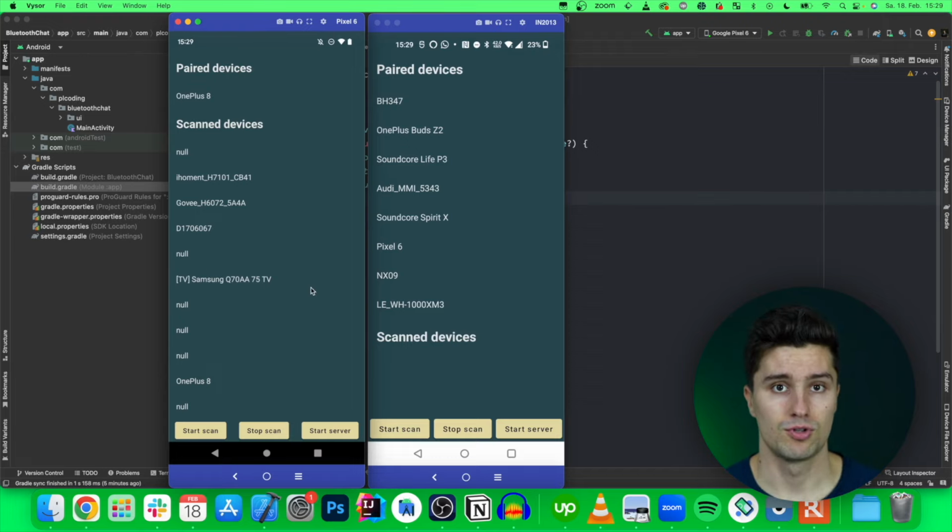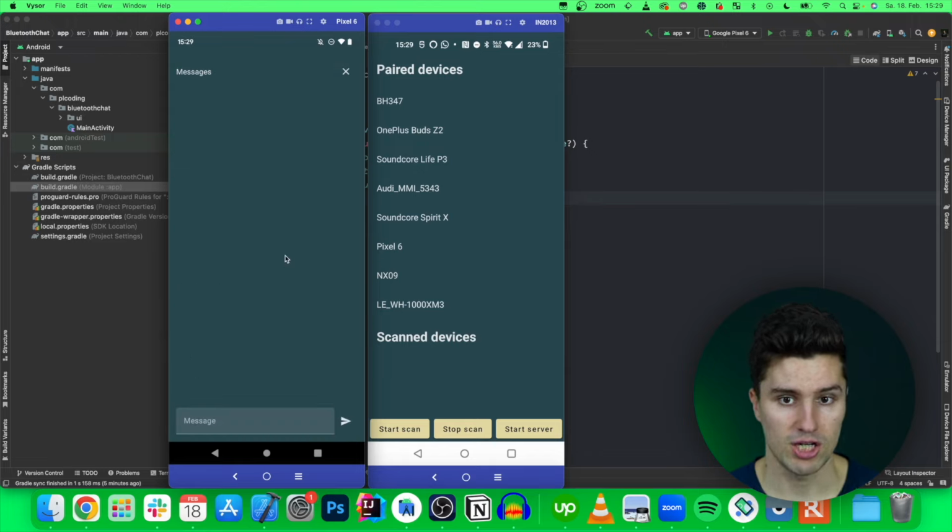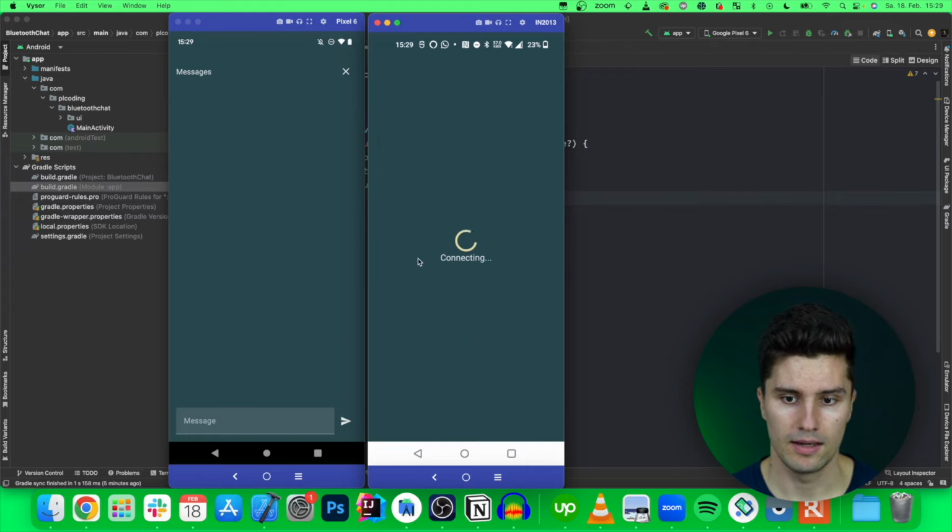If we then want to chat with each other, then one party must start the server by clicking on Start Server. Then you can see it will navigate to the chat screen, and the other party then needs to connect to this device, which is in this case the Pixel 6. So we click on Pixel 6, which is already paired, and it will connect. Takes a little moment, and then we're connected.